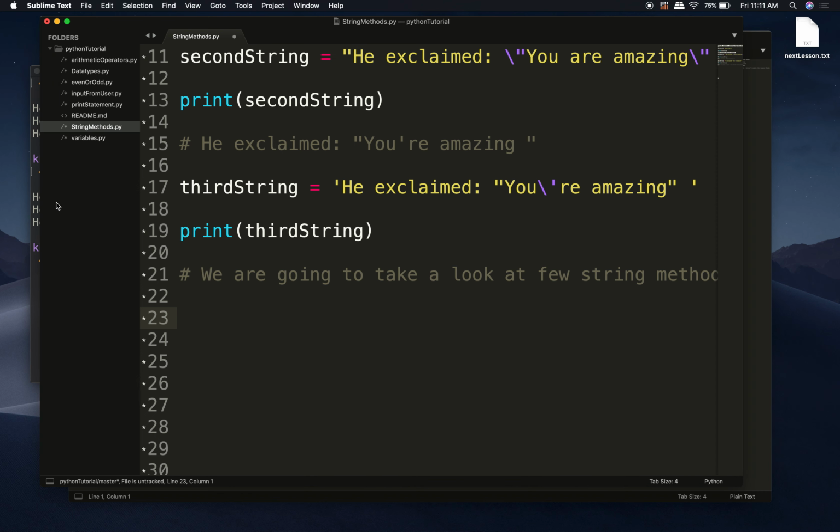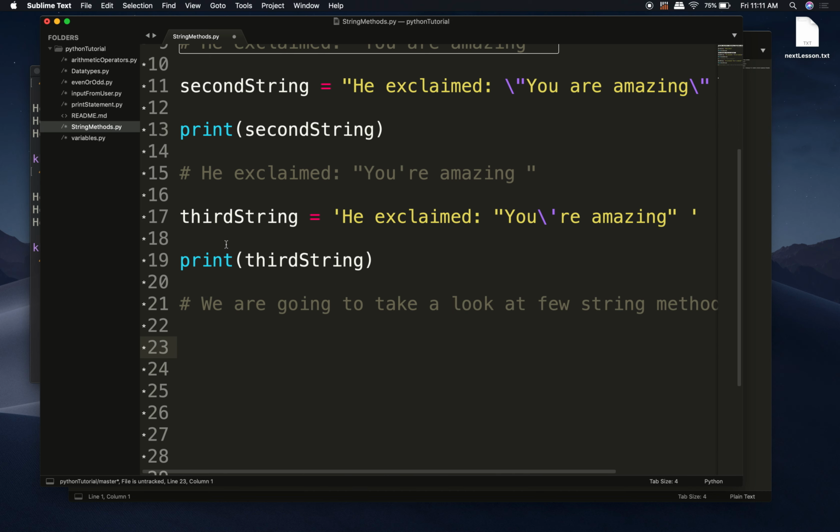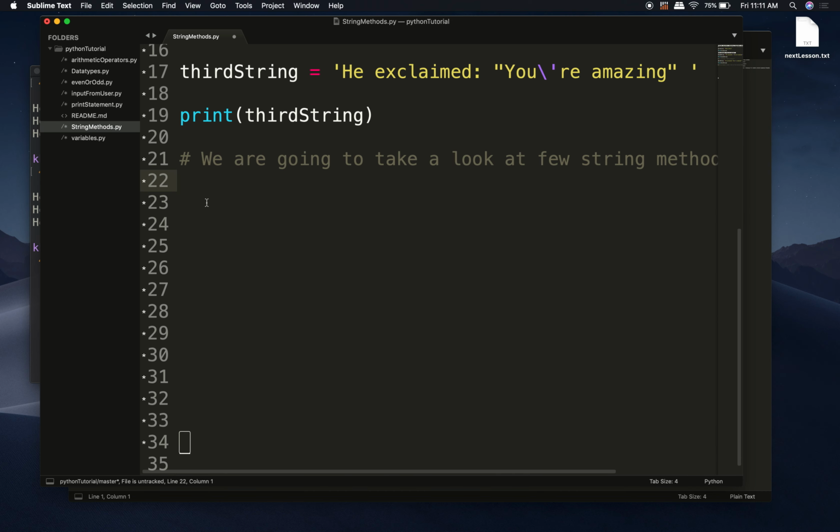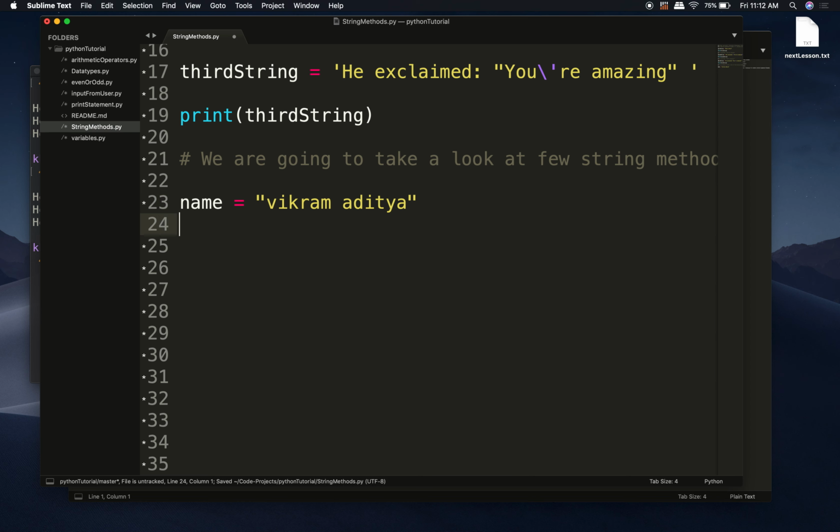So what the method title does is, let's say I'm creating a string called name, and I'm writing the name in small letters, something like Vikram Aditya. This is the name, and let's say I want to print the name.